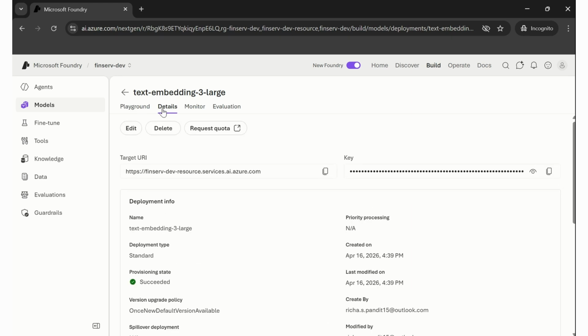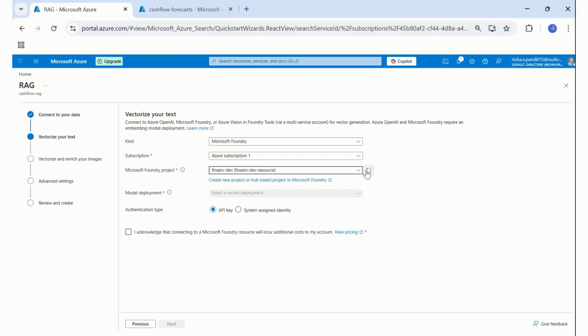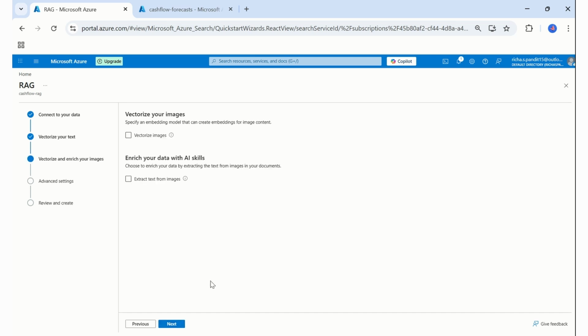So here is my text embedding model deployed. Let me go back to my Azure portal and refresh this. And I can see the model over here. And let me check the pricing acknowledgement. Now, since I do not have any images over here, I can skip this for now.